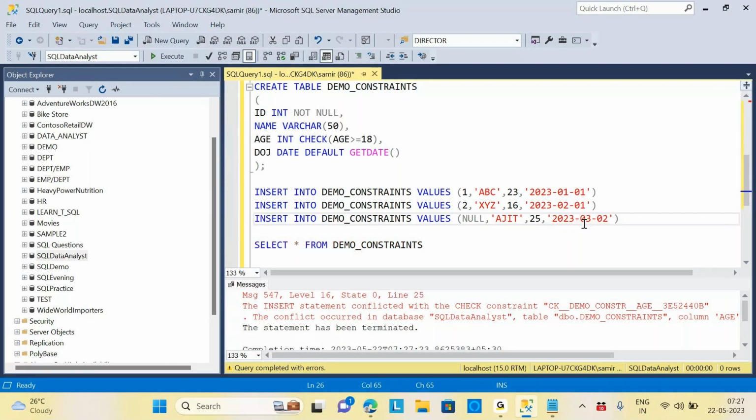This record will also give an error, for what reason? ID. ID is not done. Okay. You guys are good on this now. Fine. Now let me understand the get date.